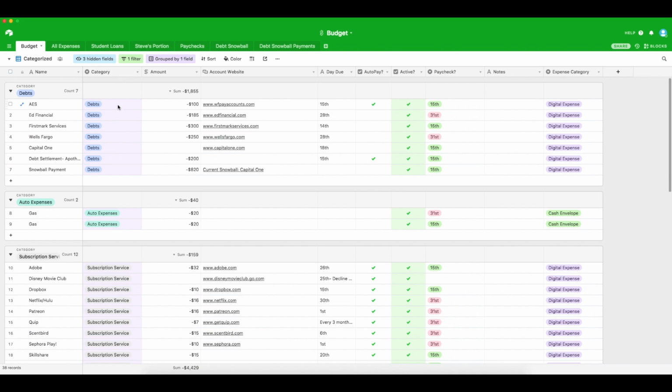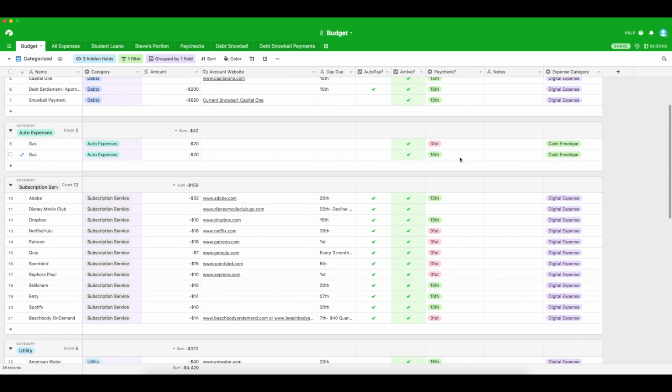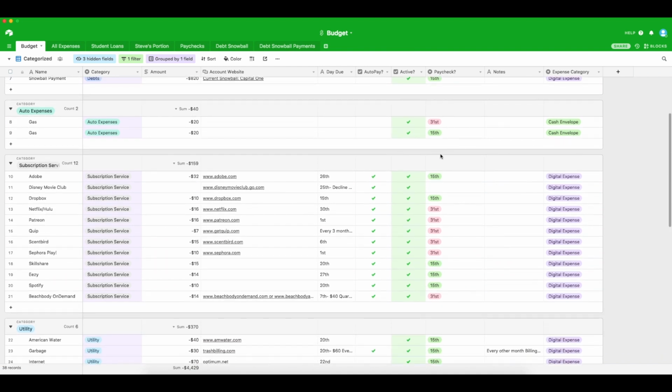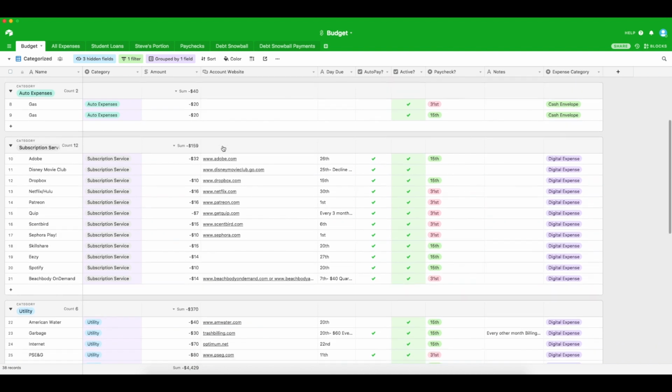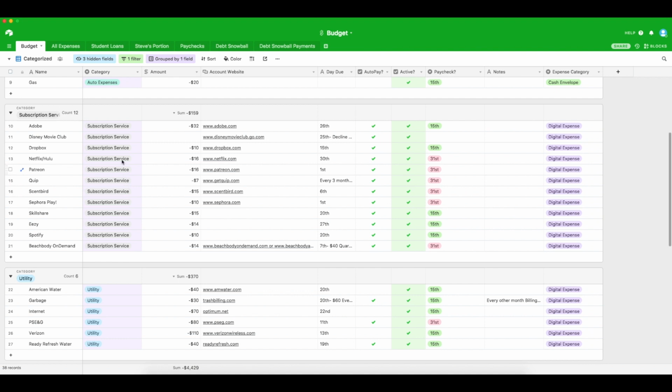So I have my debts, I have my auto expenses, which is just gas, and I do one expense line for each paycheck. So I put $20 in my gas cash envelope each paycheck, so I have that in here twice. So it's $40 total a month. Then I have my subscription services, which I believe are all active right now. Disney Movie Club is just, I have to decline it every month. I leave it in here to remind myself. It's not really active. I don't get charged for it unless I forget to decline, or they do so often, I decline and they send me the video anyway. But I just leave it here more as a reminder.